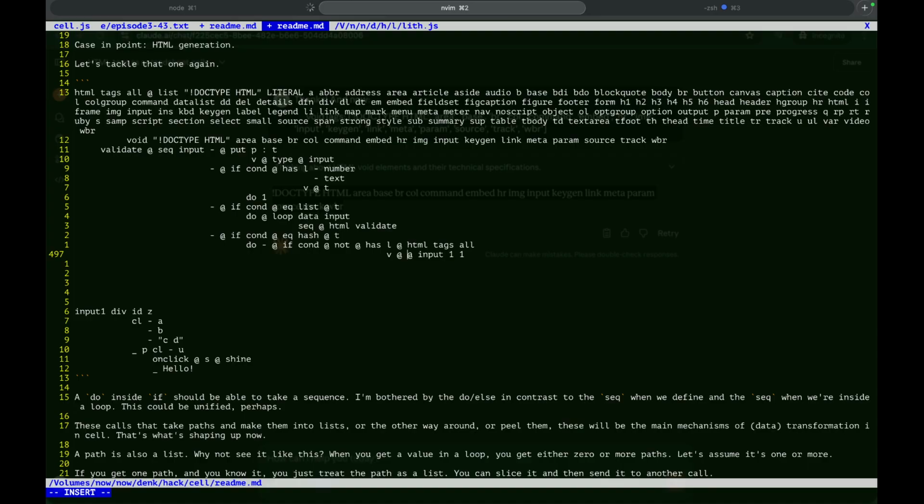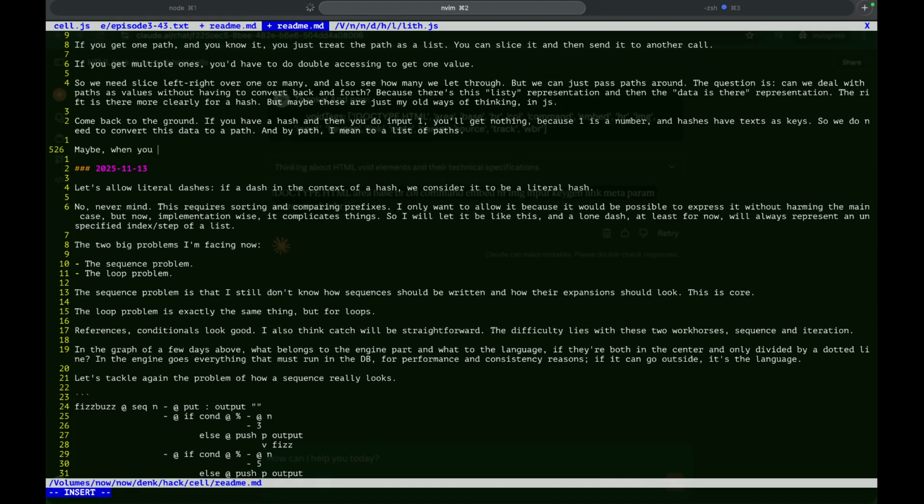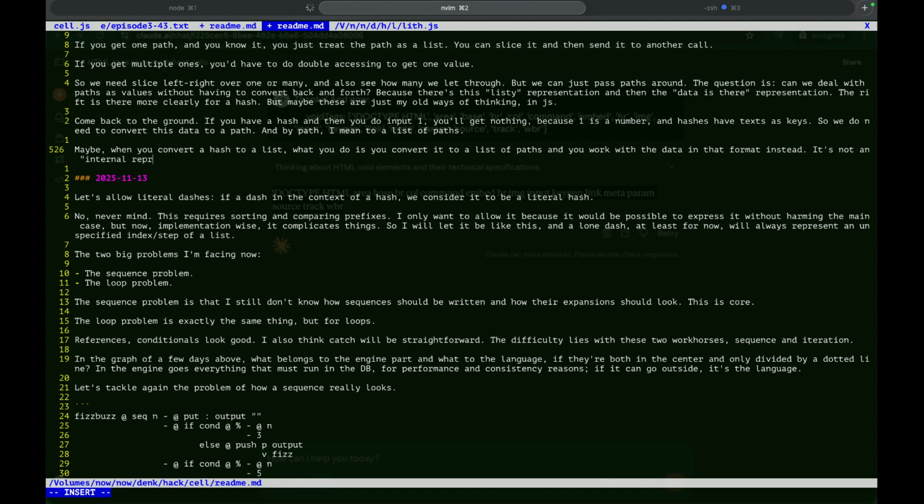Because to list, it makes no sense. Maybe it makes sense. Maybe when you convert a hash to a list, what you do is you convert it to a list of paths and you work with the data in that format instead. It's not an internal representation, yes. It's just another very useful way to look at the data.